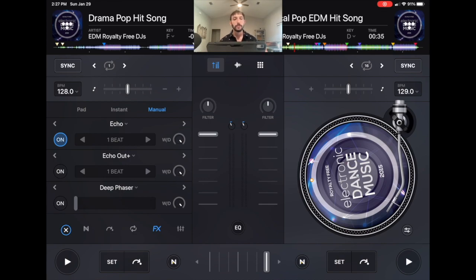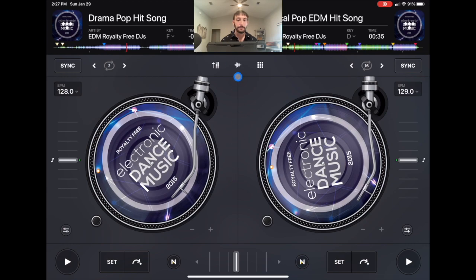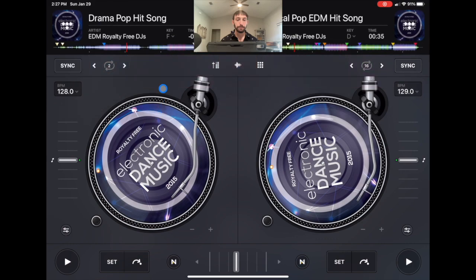All right, so now we are going to do another transition, and this one is really easy. I talk about this one in a lot of my videos, and it is using a sample. So here we go. We are going to switch modes now from classic mode into pro mode. So press the middle button up here at the top, and then we are going to go to pro mode.